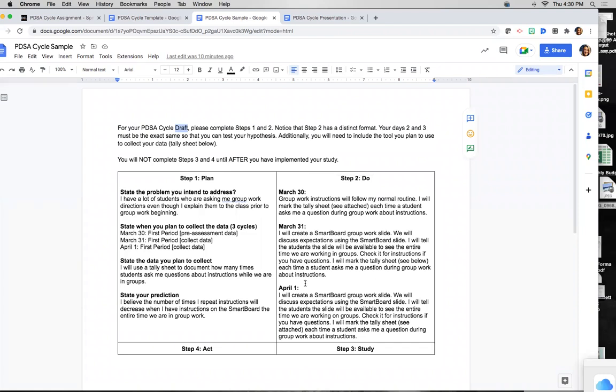Okay, so step 2 can be tricky for students, but it's really important that you just understand that the first day, describe what you usually do. The second day, describe what you will do. And the third day, copy what you wrote for the second day and paste it here.